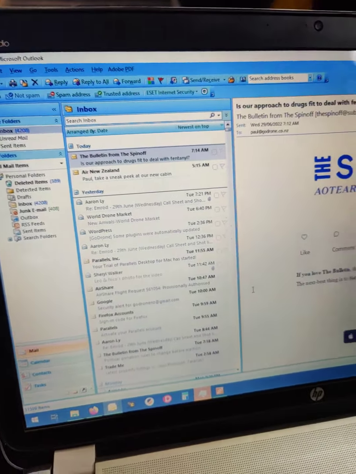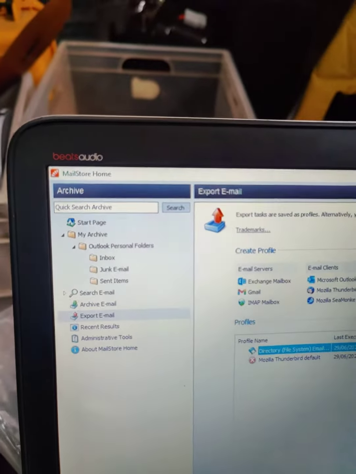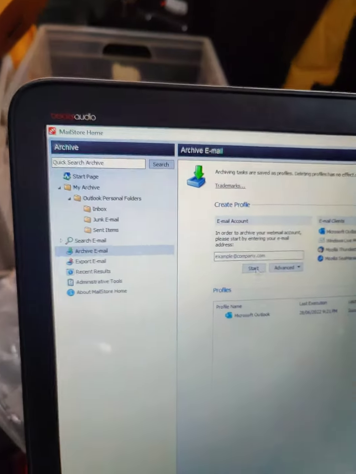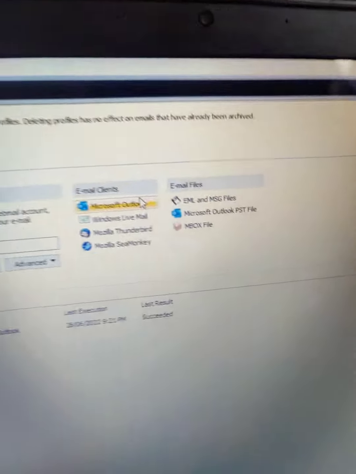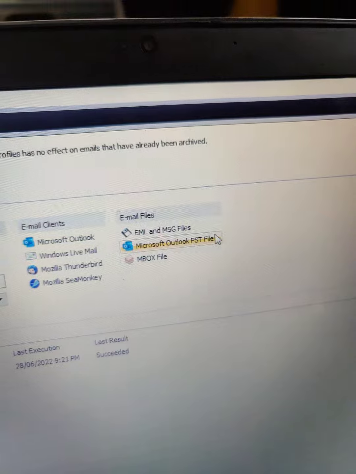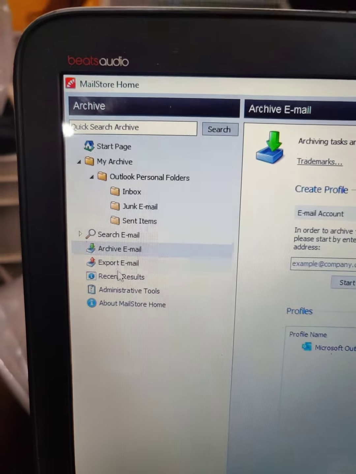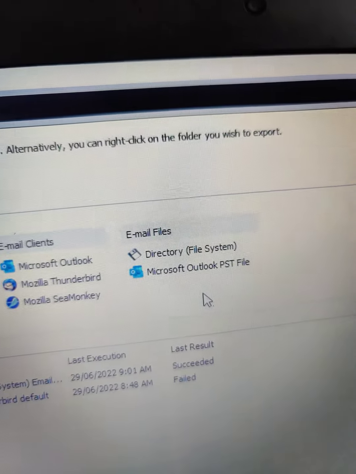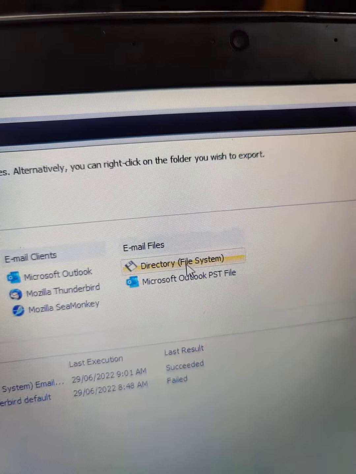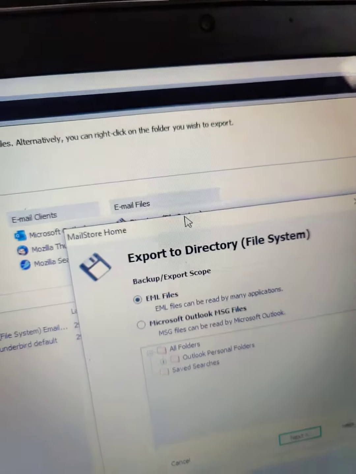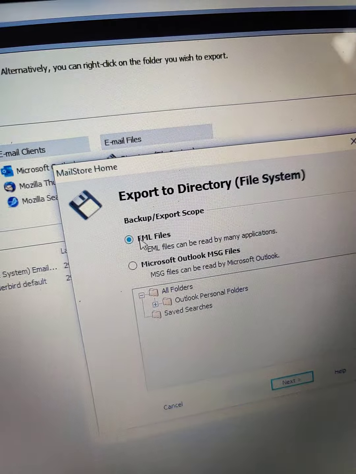Then I found this awesome free piece of software called MailStore Home, and it's free, you can download it, and then you simply go to MailStore Home and go Archive Email and Import from File and choose Microsoft Outlook PST file, import that, run that through, then you come over here, go to Export Email, select Export and export it as a directory file, and that will export each individual email as a .eml file. In here, make sure you select .eml.